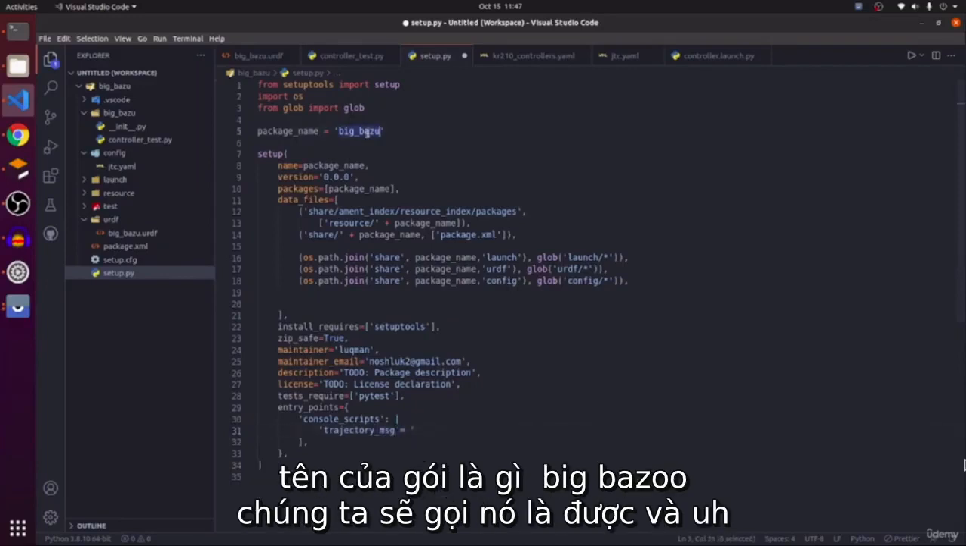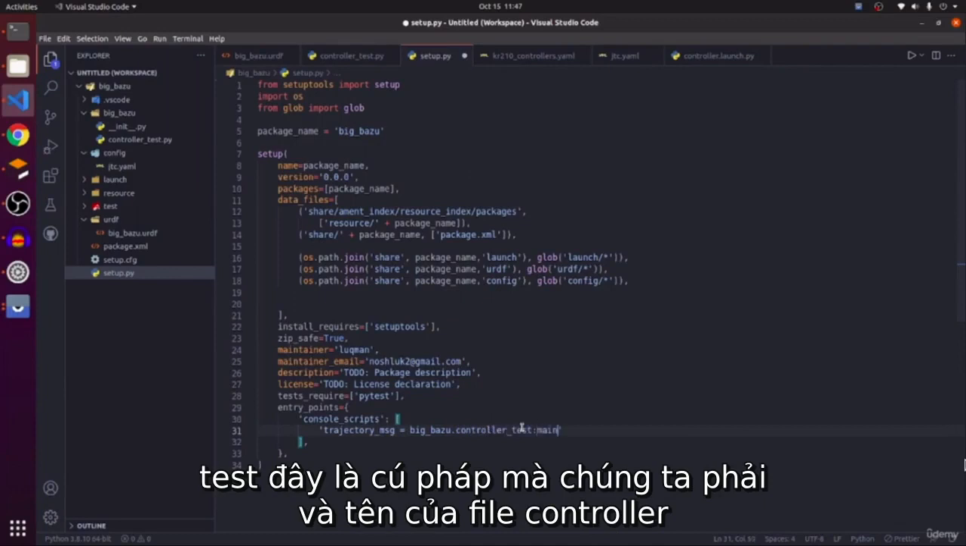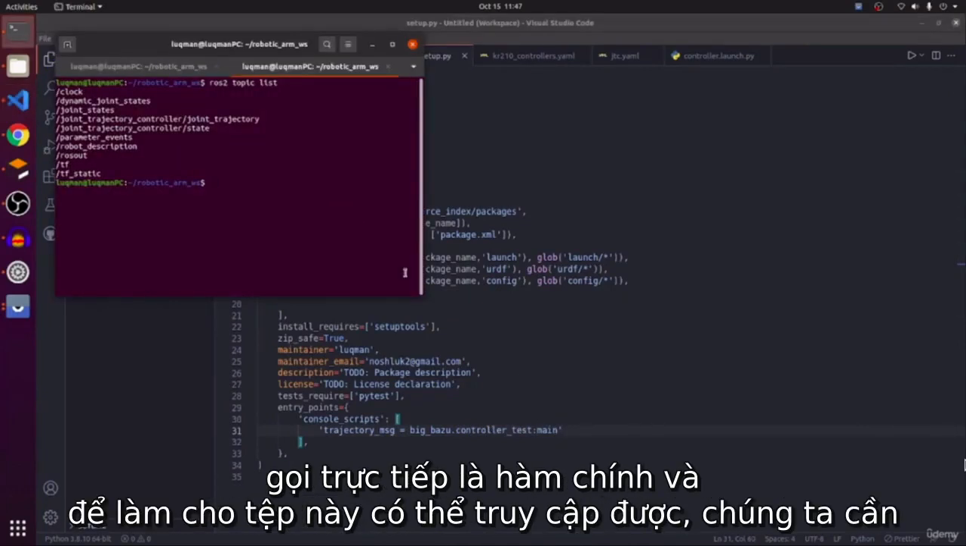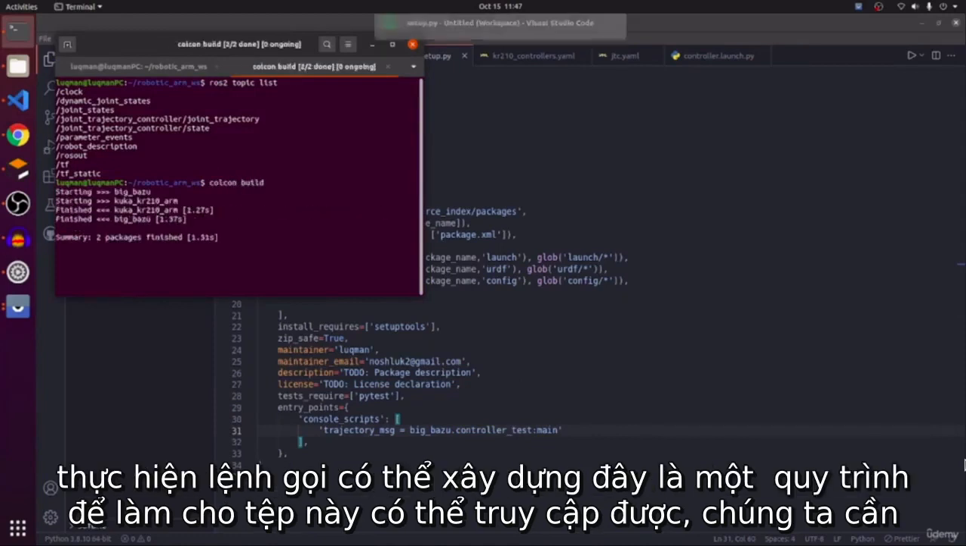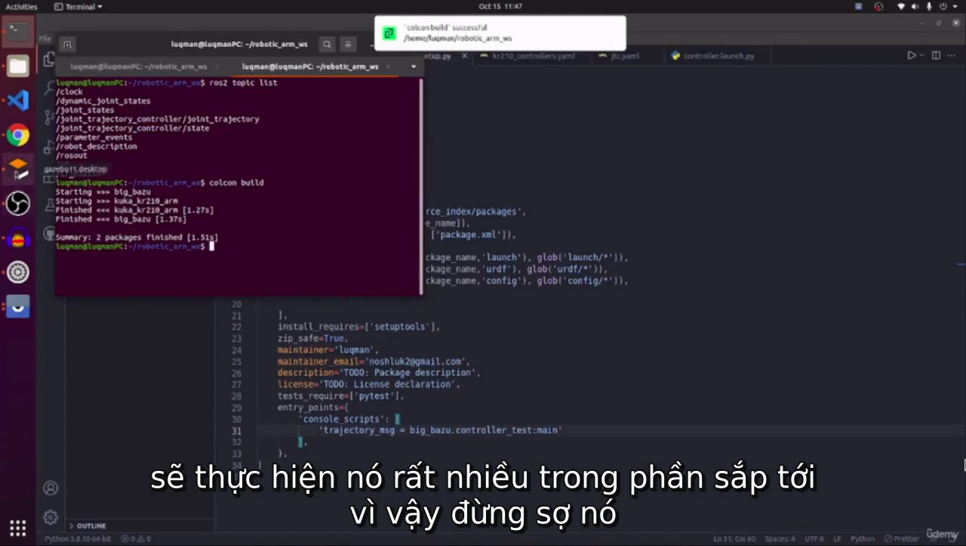Okay. And what is the name of the package? Big Bazoo. And what is the name of the file? Controller test. This is a syntax that we have to follow, and the function that we need to directly call is the main function. And to make this file accessible, we need to perform colcon build. This is a process that might scare you off, but you are going to do it a lot in the upcoming section, so don't be afraid. It is going to become your muscle memory.